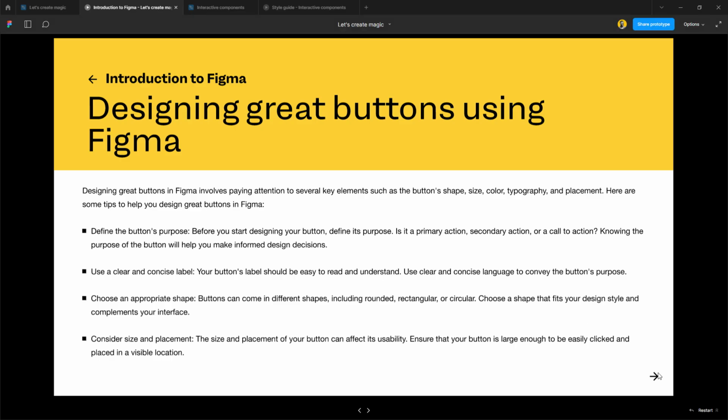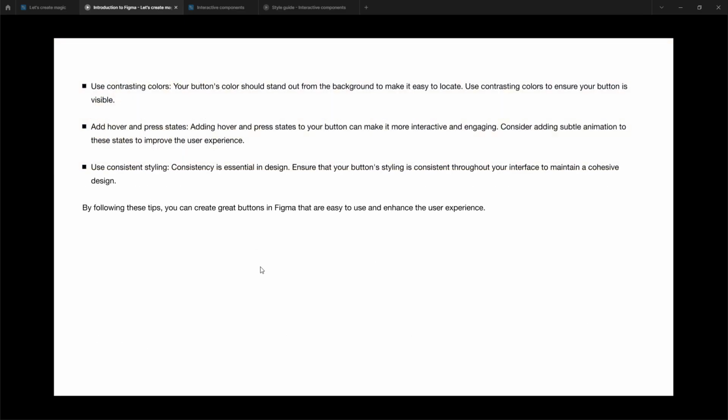We'll take a look at the last page. So by following these tips, you can create great buttons in Figma that are easy to use and enhance the user experience. I hope this helps you create better buttons and ensure that your buttons are based on precise understanding. And when I talk about understanding, I'm talking about using buttons that have meanings.